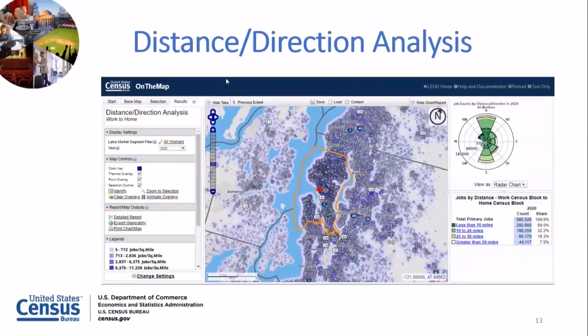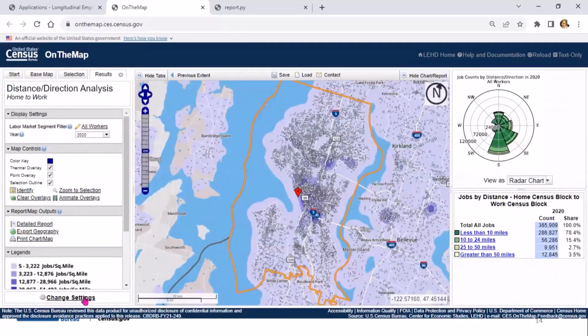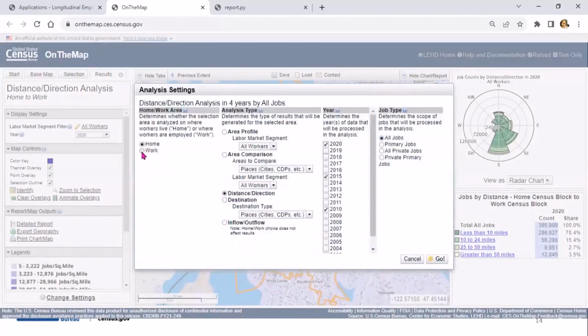All right, going back to the PowerPoint, we have the destination analysis. This generates results showing the home or work destination of workers employed or living in the selection area. So again, we're going to go live and we're going to select change settings again. And I'm going to click on work instead. So we'll click on destination. We're going to keep the destination type at places and click go.